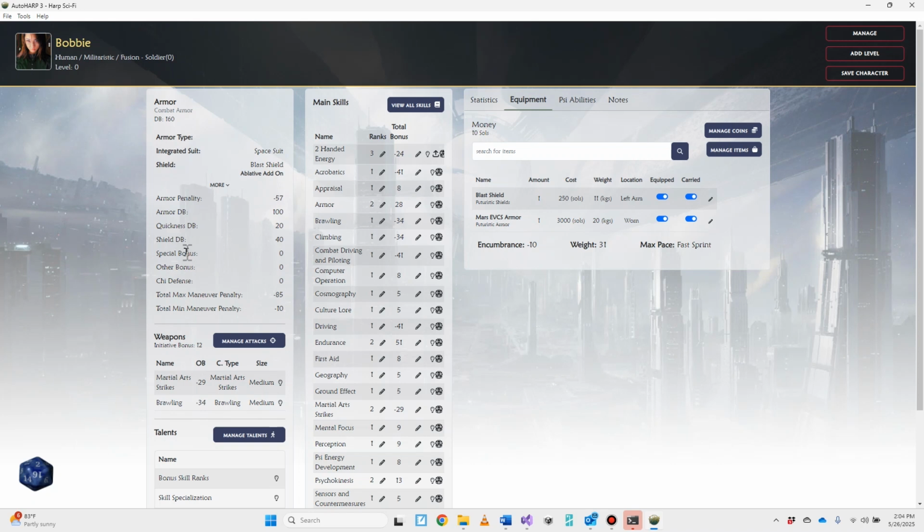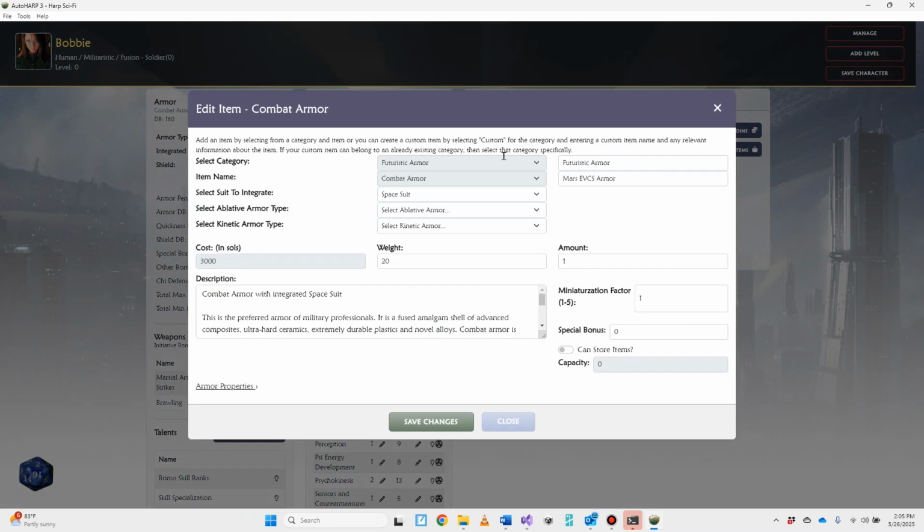There is a special bonus and an other bonus, and where are those coming from? Well, remember I said I was going to come back and show you how the special bonus works. So if I go into the equipment tab again, and I look at this row, Mars CS armor, and I click on this pencil icon, I'll come back to the edit item for this particular piece of armor. And you'll see here that there's a special bonus field, and I can add in some value to the special bonus, and I'm going to add in a 10.